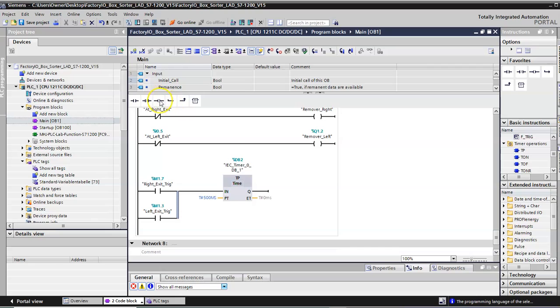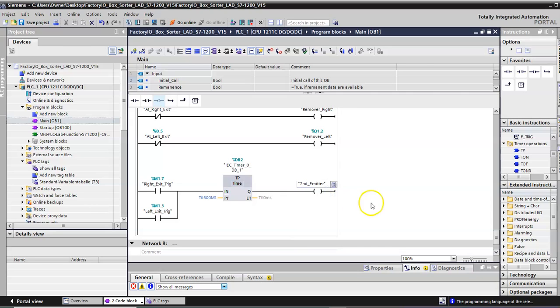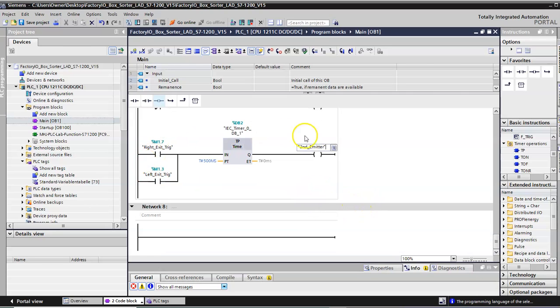And we said that this output is going to be high while it's counting. So this is kind of like a timer trigger or timer timing signal, and we called that one second emitter. And the last thing we're going to have is a counter, and it's basically going to be the circuit, but instead of a timer, it's going to be a counter.